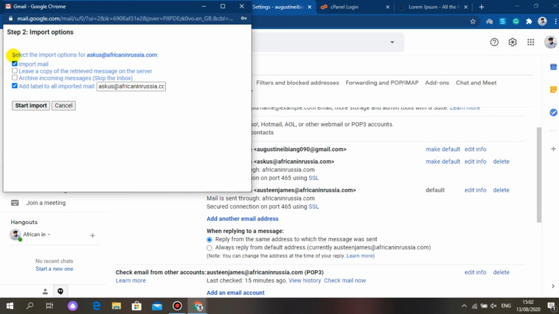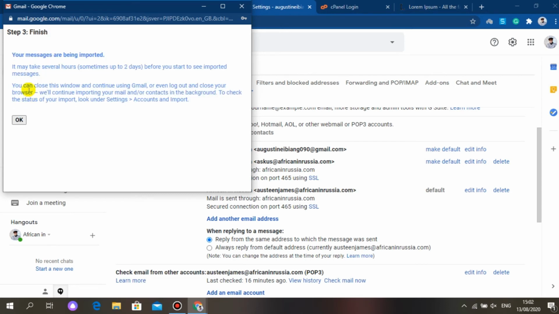All right, here you have to select a priority. In my own case, I'll leave it this way. I only want to import mails and labels to all imported mails. So in your own case, you can tweak what you want, choose whatever you want to do. In my own case, I'm done. So, all right, start import, click on that. Your messages are being imported. Okay, it may take several hours, sometimes up to that.